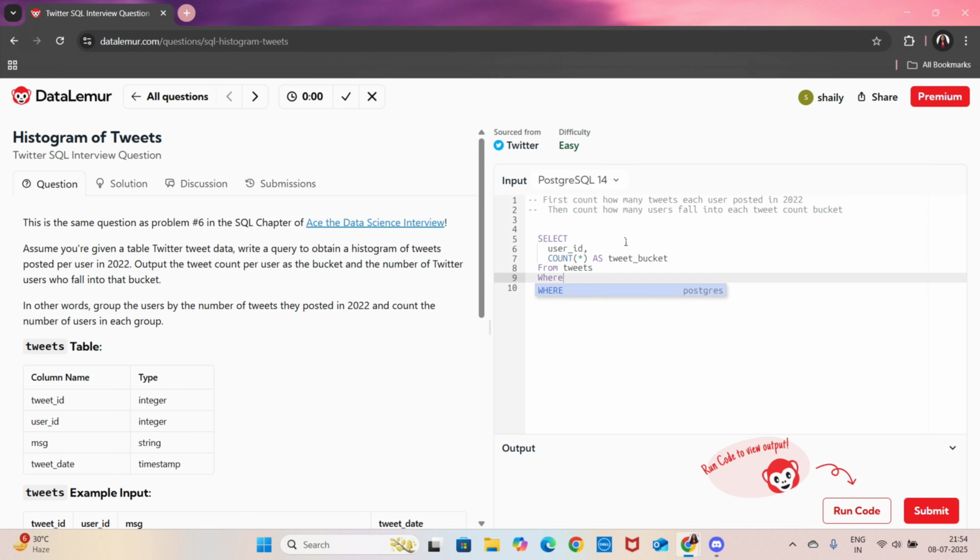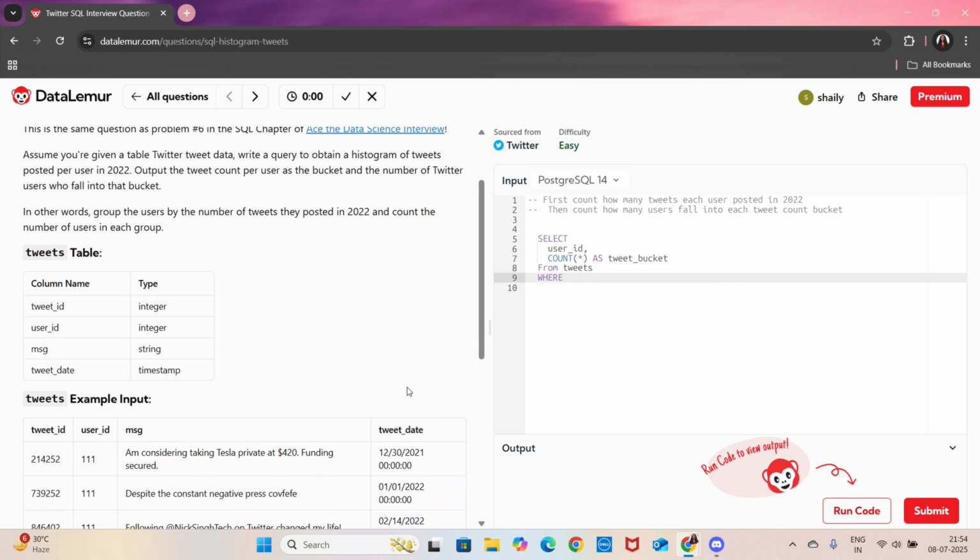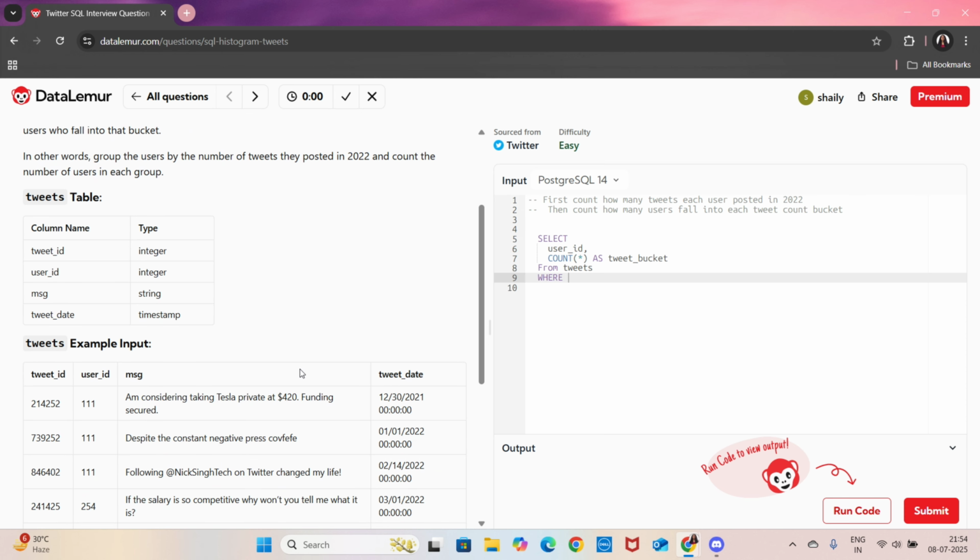And what will be our condition so that we can filter our data? We will filter our data with the year, from the tweet date. We only need the year, and in PostgreSQL we can't use the year function, so we are going to use the extract function. Using extract we are going to extract year from the date. Let me show you the syntax here: extract year from tweet date.